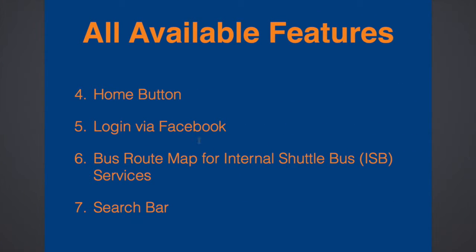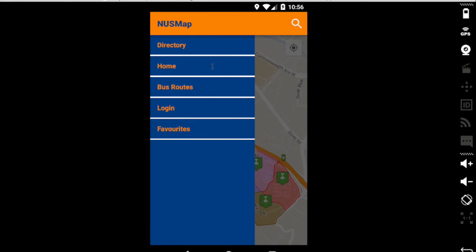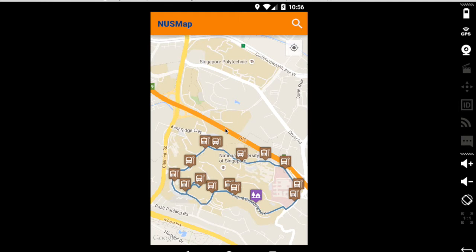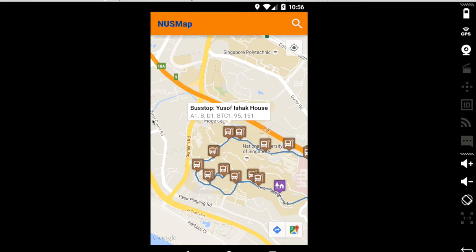shuttle bus service. The users can select the option Bus Routes from the menu in the sidebar, and by selecting a bus name, say A1, the route of this specific bus service will be traced on the map. And the markers along the trace line indicate the bus stops of the bus service. You may go back to the menu and check out other bus routes as well.